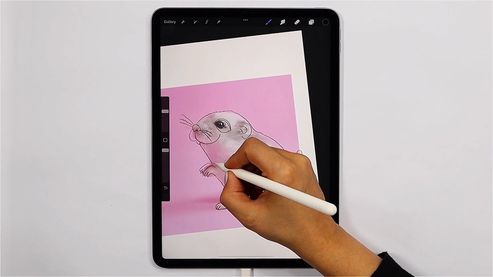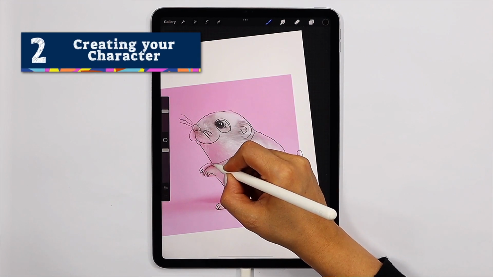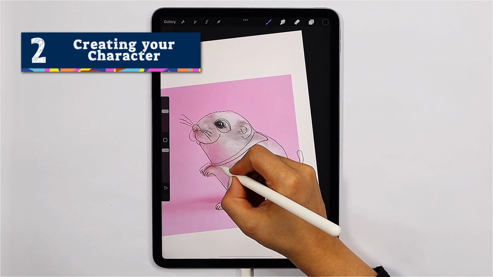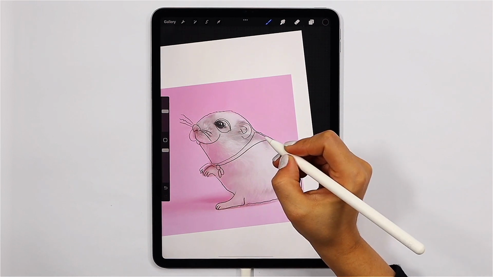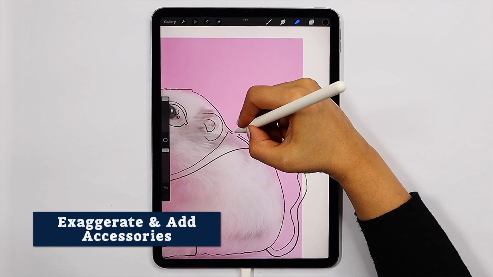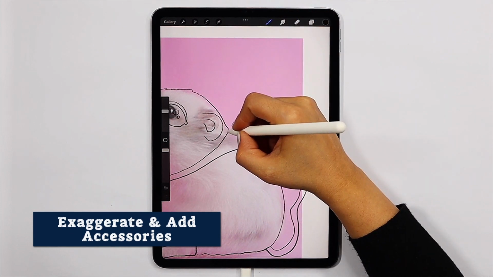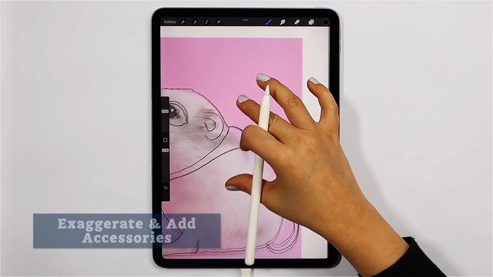When creating your line work, feel free to follow your reference as much or as little as you like. It's only a guide. We can even exaggerate different features and add accessories like a scarf or a bag to give our drawing some personality.